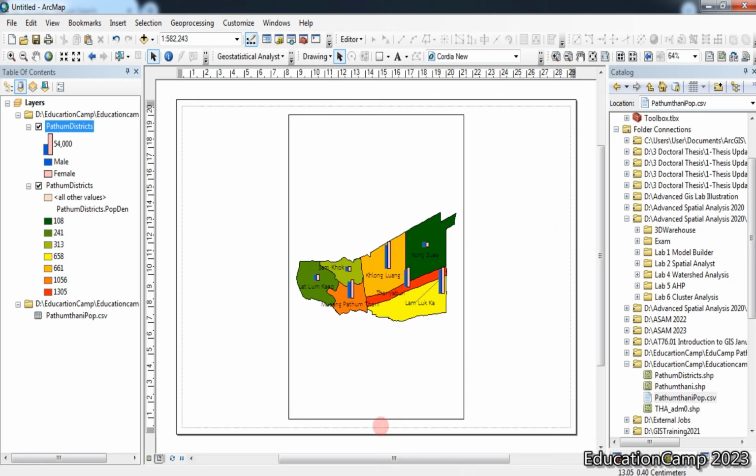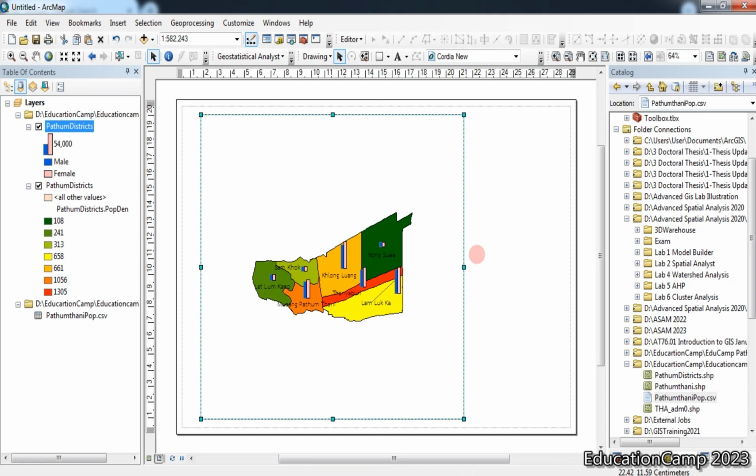This is the frame of your map. You can see that you still have too much space, so you can extend the map area. Just click inside the map like this and extend it like this.